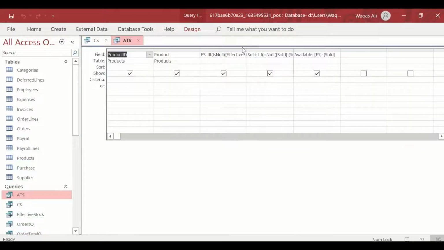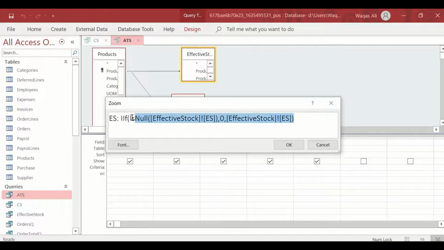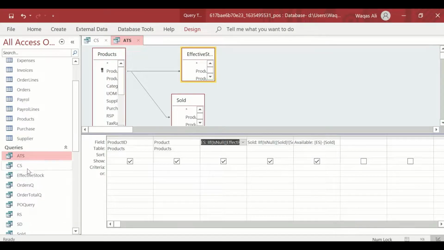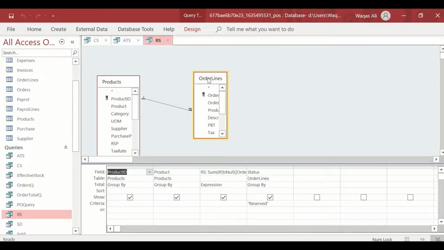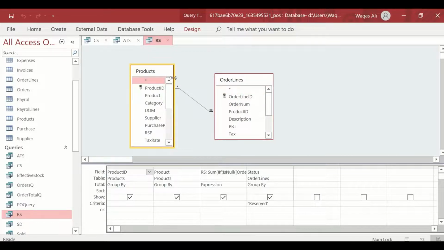If you see my other queries, for example the ETS, ATS query also has a similar thing. If IsNull, again, it is very important that you make these adjustments in your queries. These are the queries that make one grand query, which is effective stock. So first you have to address these queries. Current stock, reserve stock, these are the sub queries that then get combined and make a bigger query.